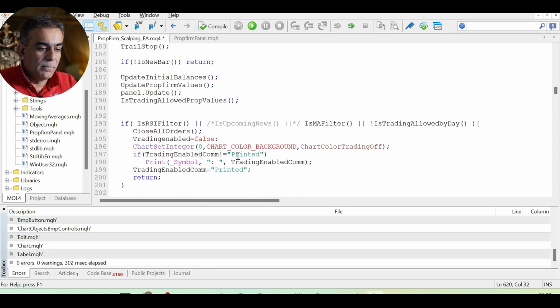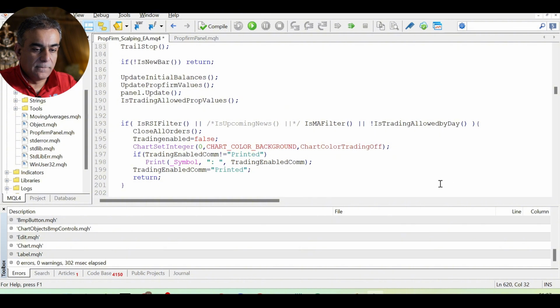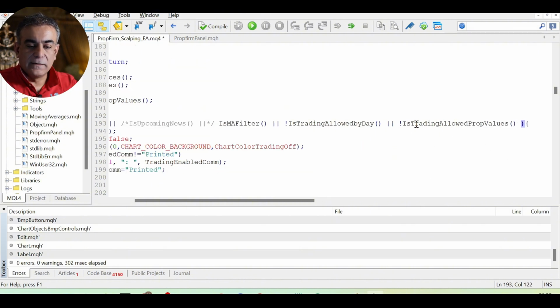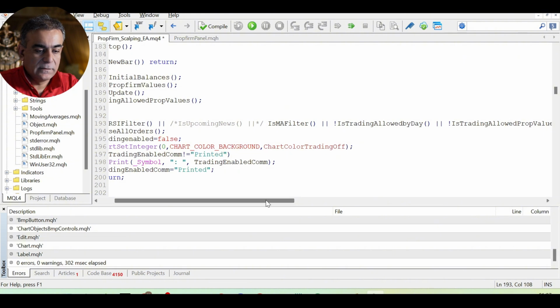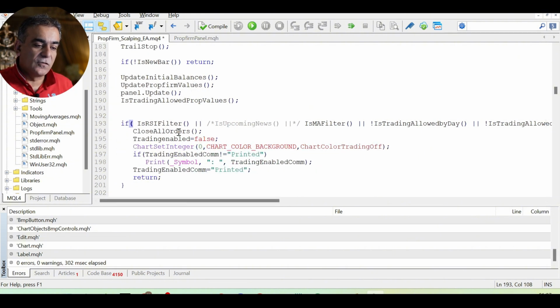So I'll go back to MetaTrader 5 and here you can see is RSI filter, news filter, MA filter, trading allowed filter as a not. And then I need to add this as a not again, is trading allowed Propfirm values as well. So this is another condition that we're going to check for, which is if the value returned from the is Propfirm function we have just created is false, meaning that the trading is not allowed because of the Propfirm values, then in that case close all the orders and do all of these things.